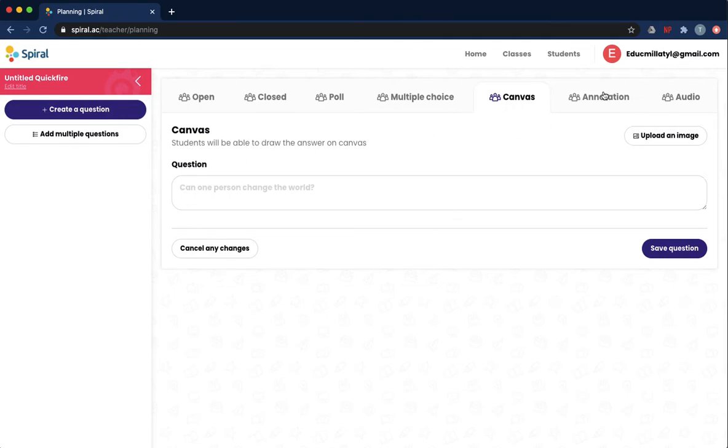There's a Canvas thing you can do. You can have students annotate, if you upload images or videos, etc. And then if you want to insert an audio recording of whatever, your students can comment and ask questions to it, which is really cool.